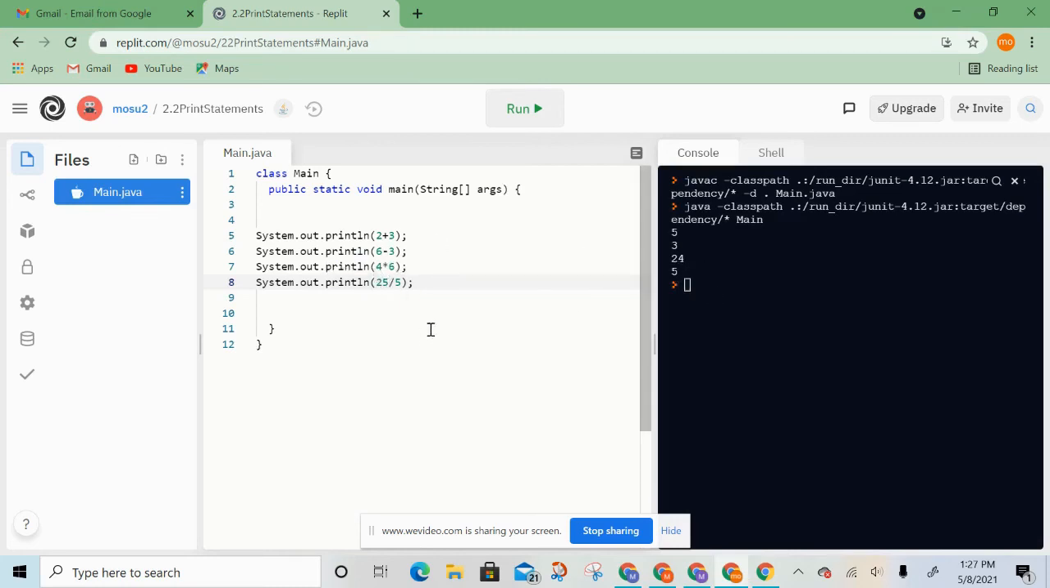For example, if this was, let's say, 3 divided by 4 right here, you would expect the computer to spit out 0.75 because that's what 3 divided by 4 is equal to. However, you can see right here, we get 0.